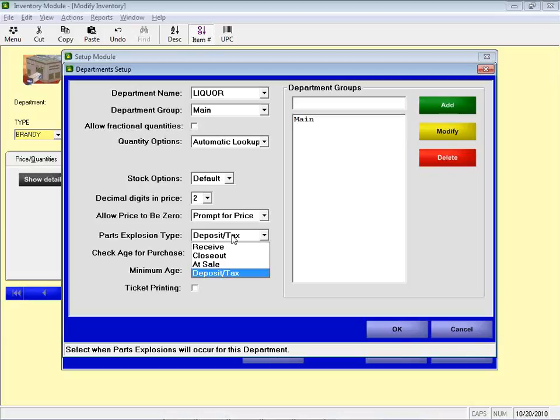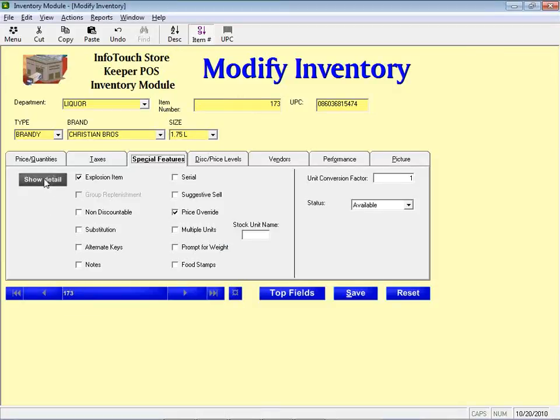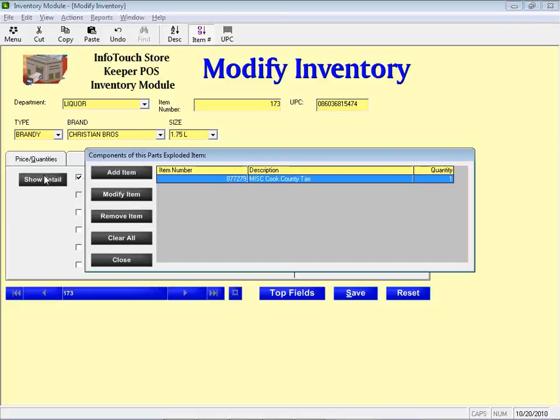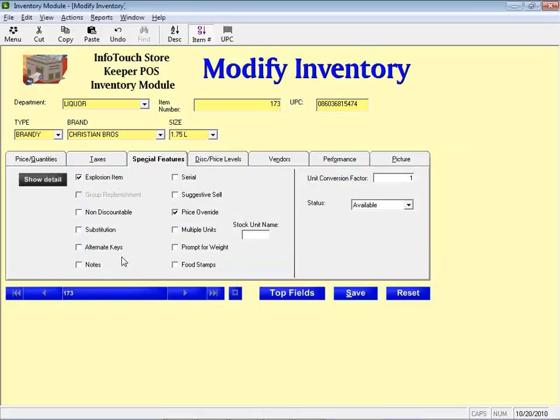So for folks selling liquor stores in Cook County, you actually can set up a separate tax department, which isn't a true tax, but it will at least track these hundreds of tax categories for you and give you reports that you can send to the county. But the most common use by far is deposit. So let's take a look, first of all, what we have here. There's a show detail button that appears next to the explosion item if it's checked. And what this is showing you is that this item actually has got Cook County tax associated with it. We have the tax side of things here.